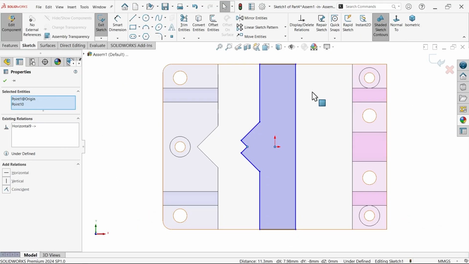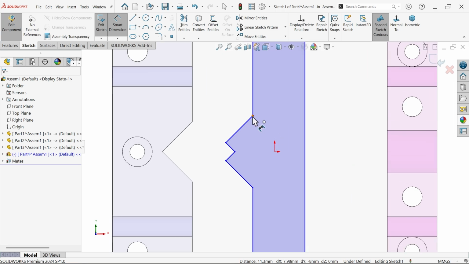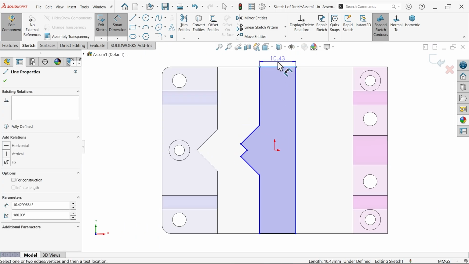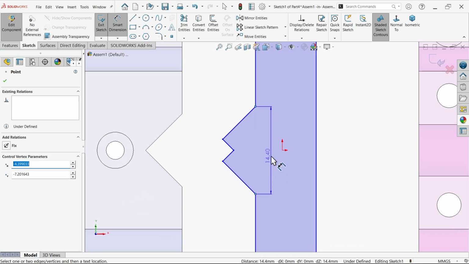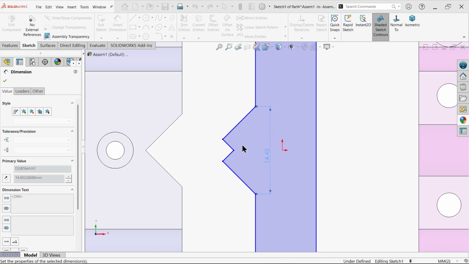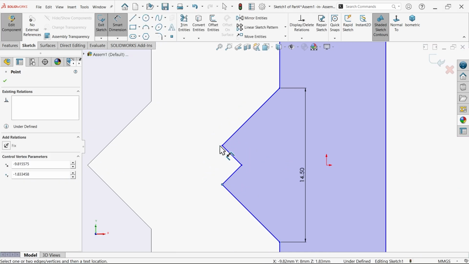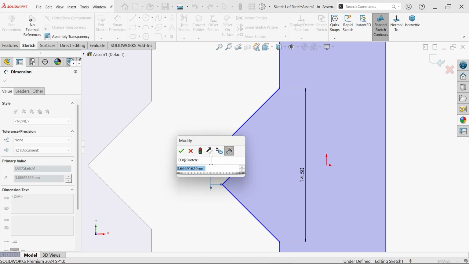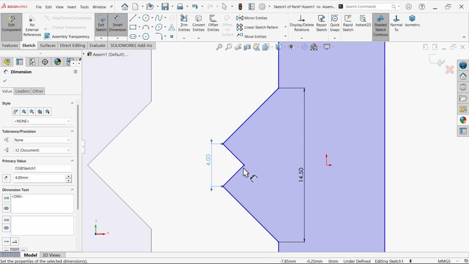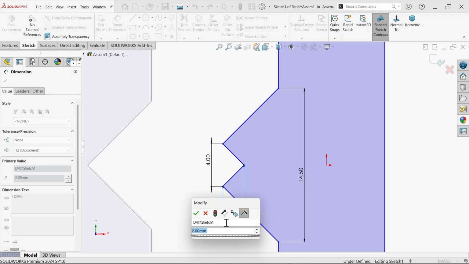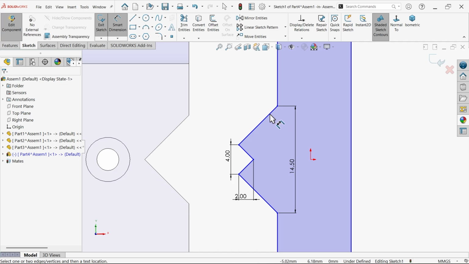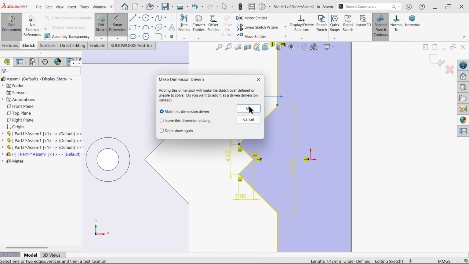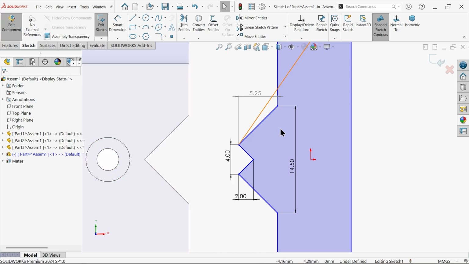Let's see what we can do. Okay, let's first define this one. 10. 14.5. 4. Let's make this one 2. And let me check what else we can do. Okay, this length 5.25. Okay, let's over define.